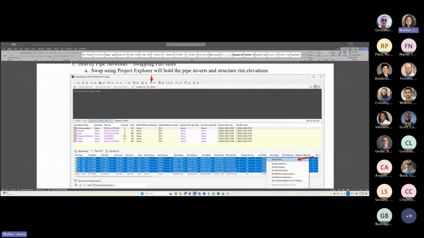What I've done down here is highlight the handful of pipes that I'm going to be swapping sizes on. You could do them individually, but obviously it makes sense if you want to do an entire network or an entire street of pipes. So I'm just grabbing a handful here. You right click and say swap parts.